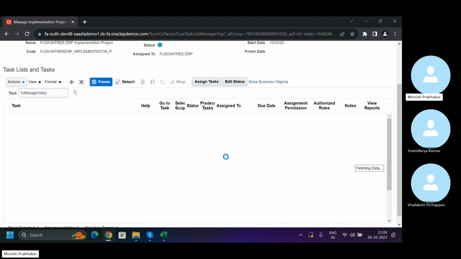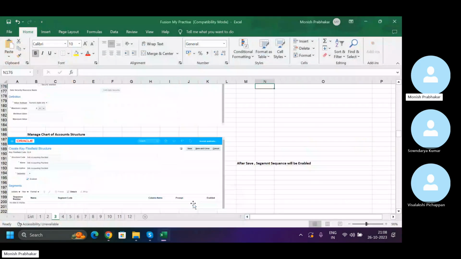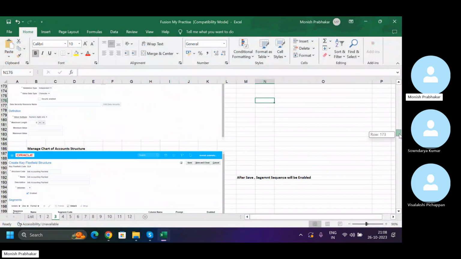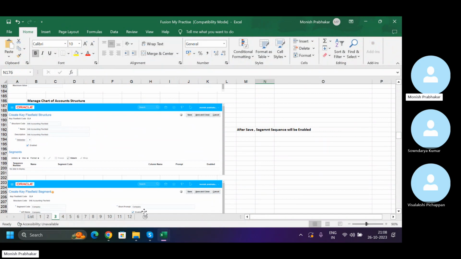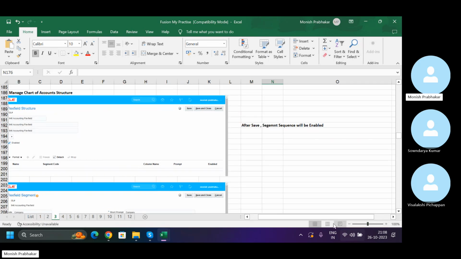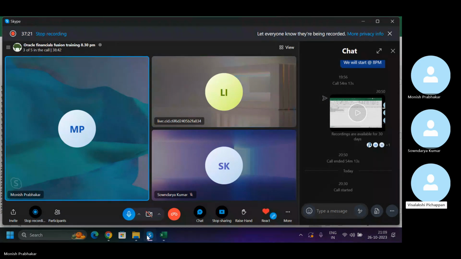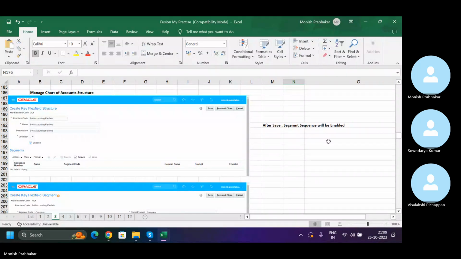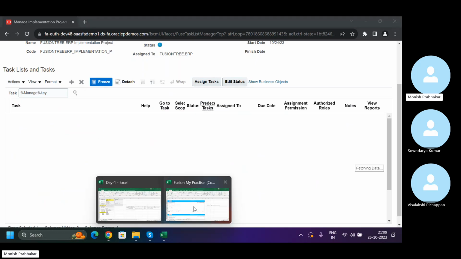I'm not sure why this page takes more time to open. So until it opens, we will go through our screenshots which I have. Once it opens, the page will look like this. The view is clear, or should I zoom a little bit? Are you able to see fully? Yes, sir. Okay. So once this page opens, it will look like this.